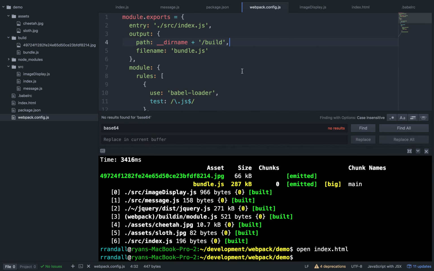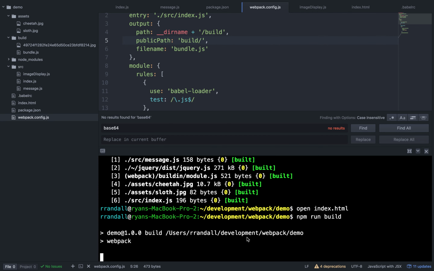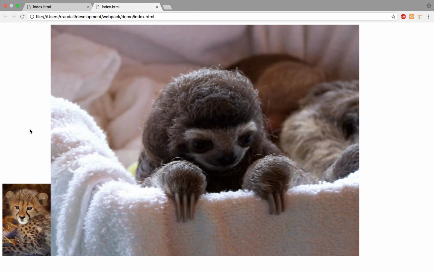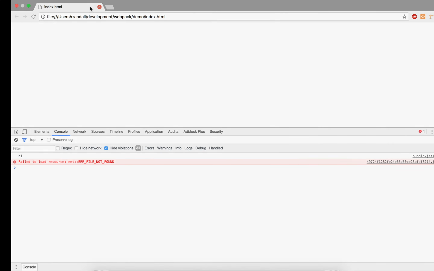So what we can do is tell our loaders to append something to all the URLs that they create. So we can tell them to append a certain path. And in our case, the path is going to be build. So we want all of our loaders to append the build path to all the URLs that they generate. And if I go ahead and run the build, and we open the index.html, now we can see we got both the images. Awesome.